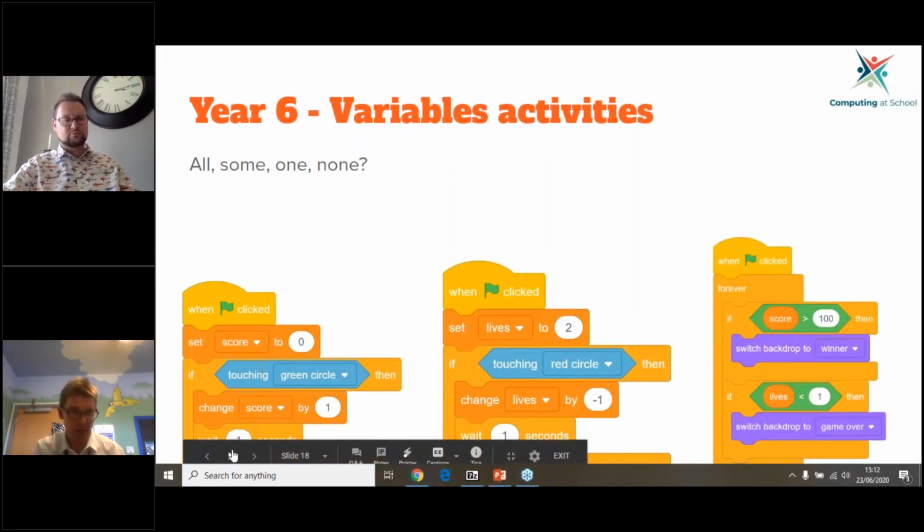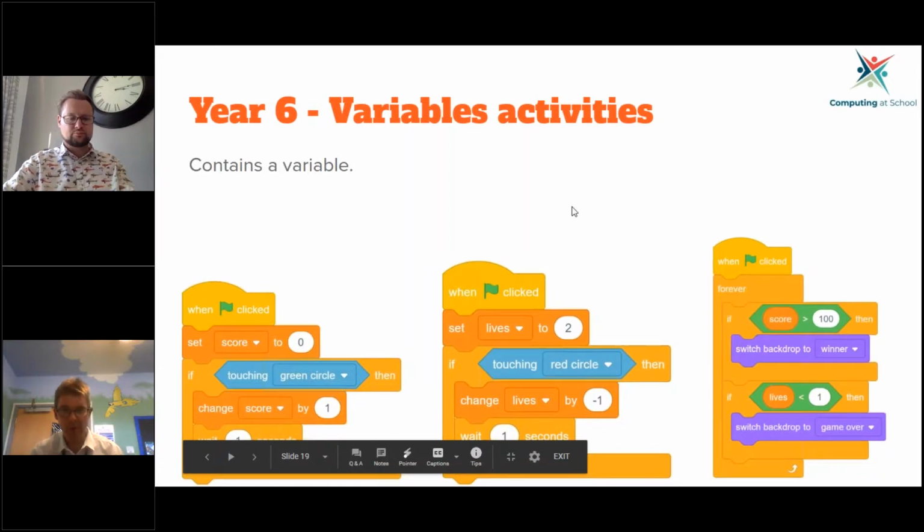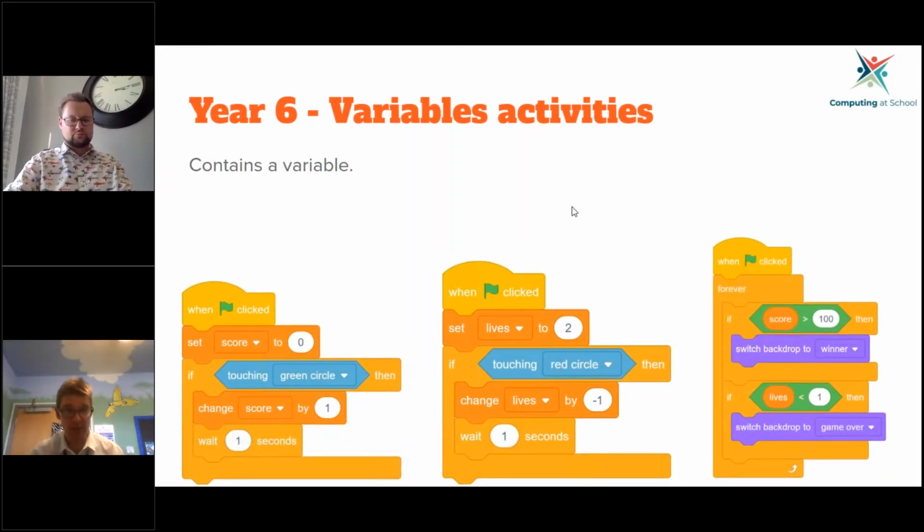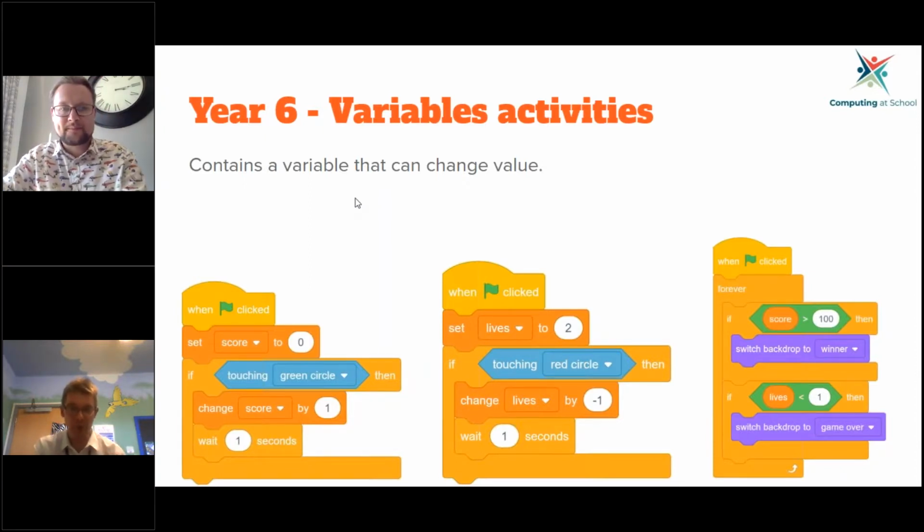So the first one that we might want is, which of these programs contain a variable? So program A, program B, program C, all of them, some of them. And then we might look at, do any of the programs contain a variable that can change value? So again, the pupils are identifying, as I said before with cognitive load, this is after they've got a good understanding of variables, they've had some experience in the use-modify cycle of programming with them. So these are not things that they don't know. We're asking them to analyze the programs to look for these things.